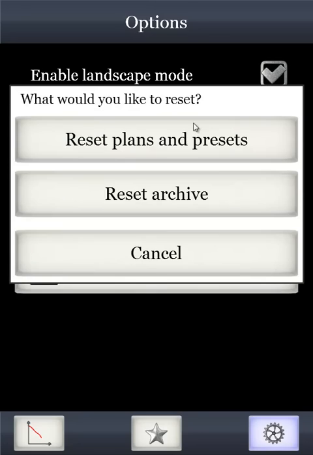You got the reset database button. Here we could reset the plans, we could reset the presets so they are restored to the way it was when the app is new.